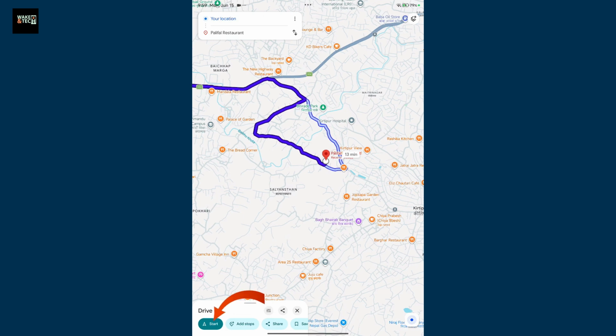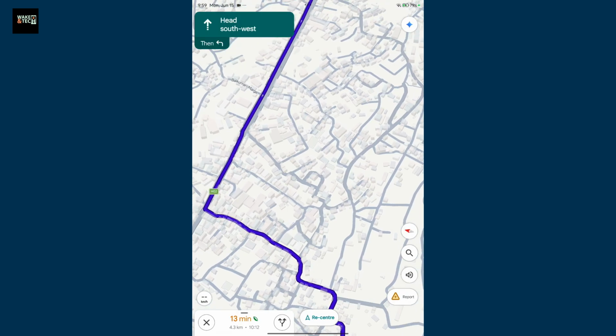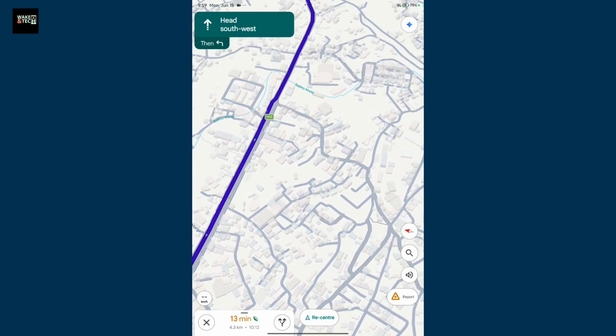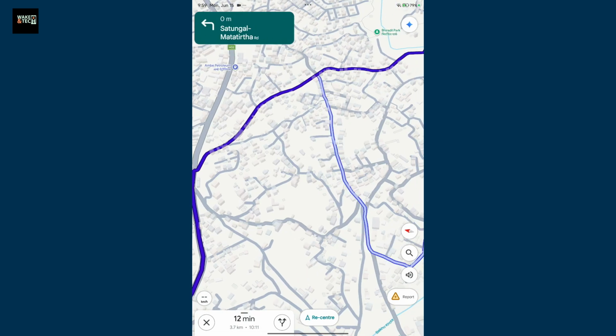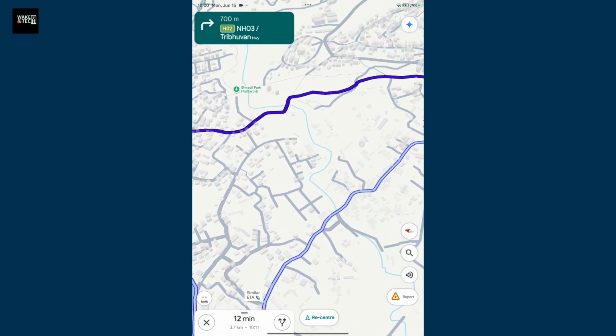Now tap on the start button at the bottom to start navigating. Follow the blue line and listen to voice directions to reach your destination easily. Just make sure that your internet is stable so that the map loads smoothly and navigation stays accurate.